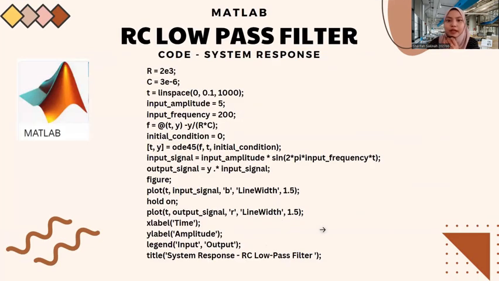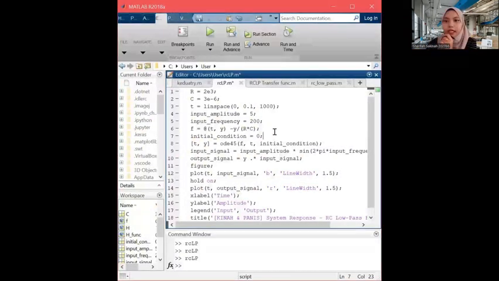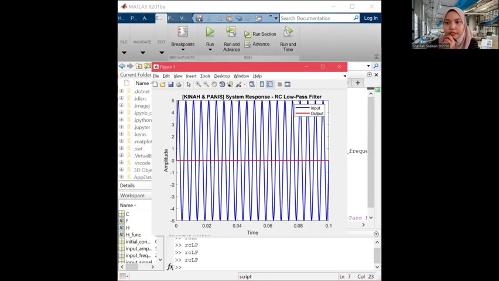In MATLAB, I have already created the code, and this is the code. I will run it in MATLAB. From this code, the blue curve corresponds to the input signal, which is the sinusoidal waveform with an amplitude of 5 volts and a frequency of 200 hertz.